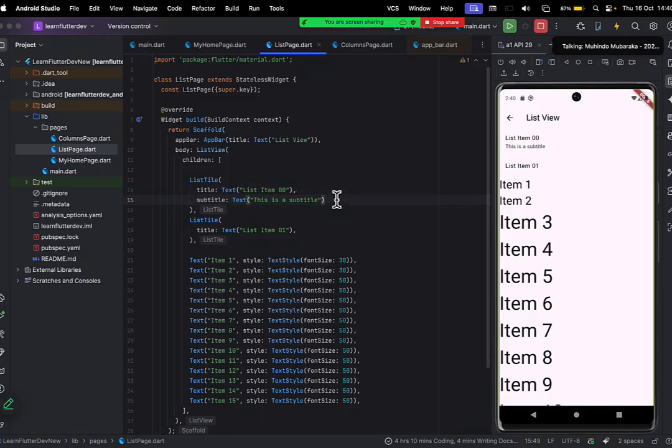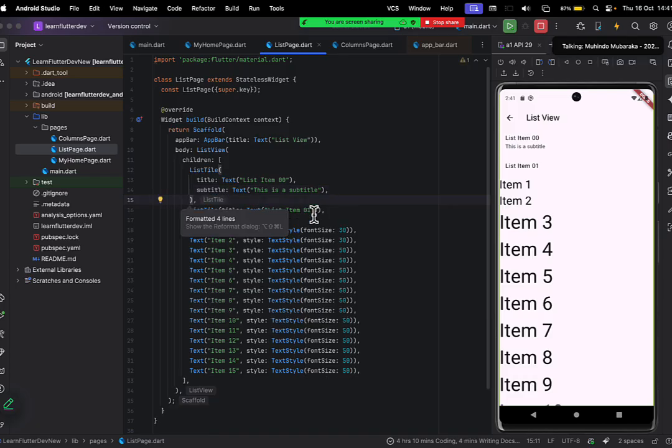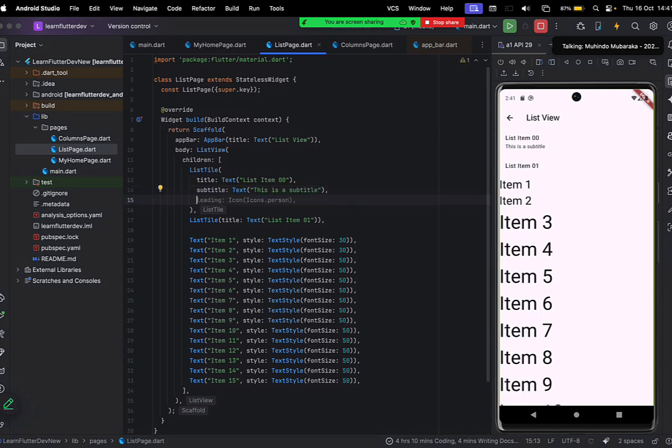We do not do a lot of logic to be able to achieve this. Flutter does it for us all. So that's another parameter. Another parameter that we can pass here is called leading.